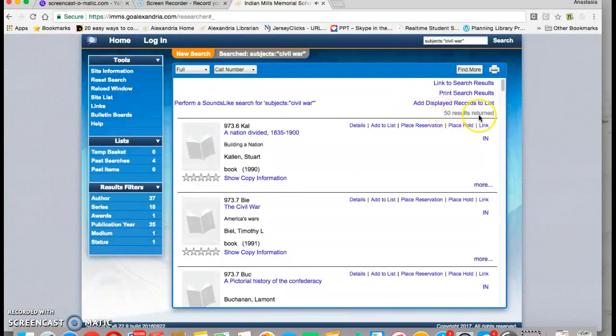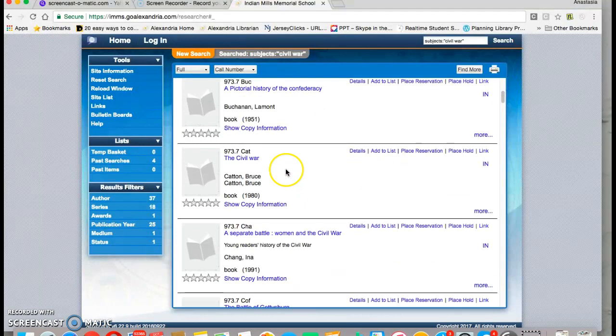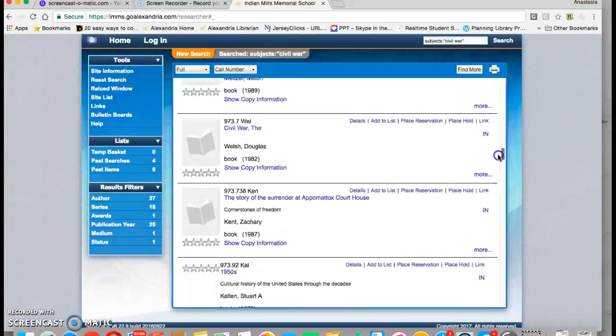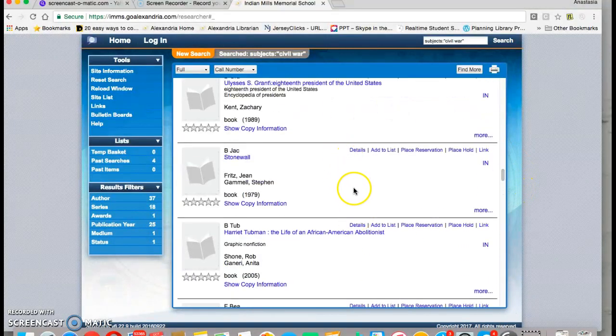And I have 50 results. Civil War is a very popular topic because in 8th grade they do a research project on it. So we do have quite a lot of print books on the Civil War. When it starts with a number, then you know right away that that's a nonfiction book. If the book starts with an F, then we know right away that it is a fiction book. Okay? And I just saw a B. B is actually biography. So the biography section is housed right in front of our nonfiction. It starts with biography and then turns into nonfiction.